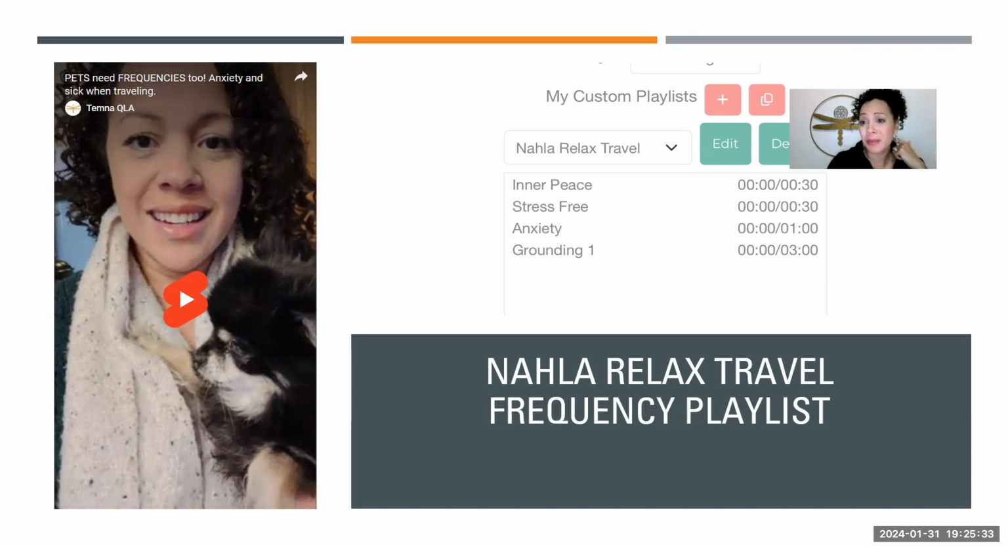So I wouldn't really take her many places until I got my Solex scanner, the app, and I created a frequency playlist, as you can see here, and it has frequencies to support inner peace, stress-free, anxiety, and grounding. So now when we do travel with Nala, I can play this playlist for her, and again, the frequencies will relax her. She doesn't throw up anymore. She's not shaking, and we can actually travel to different places. It was even tough to get her to the groomers, so I'm really excited to have that.